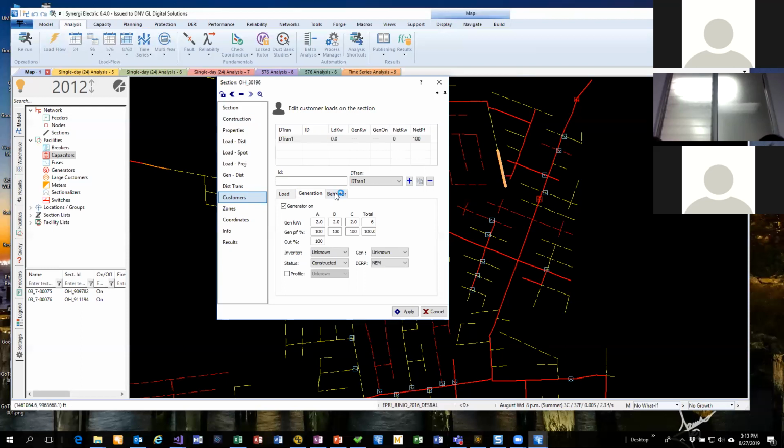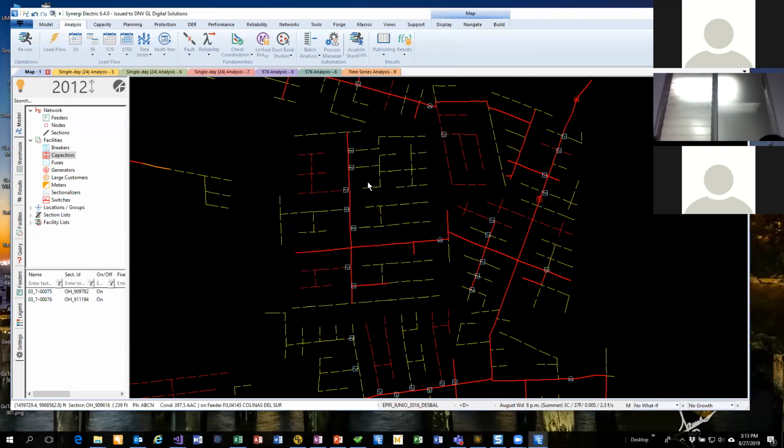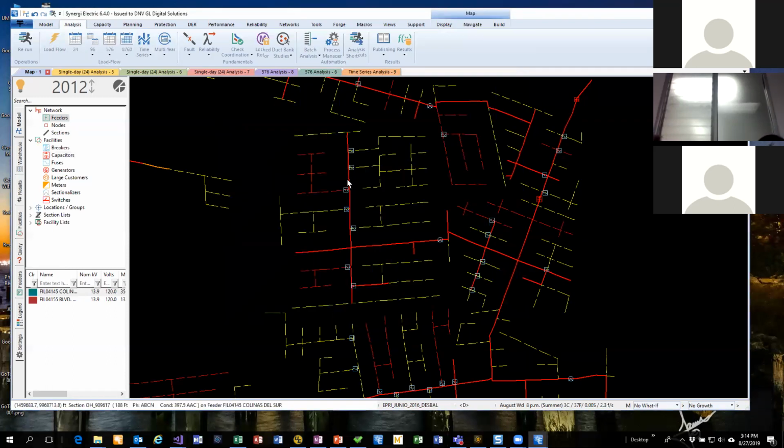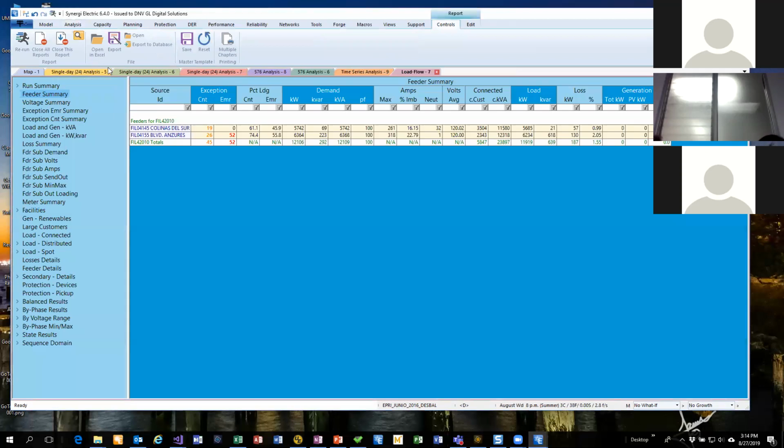We want to do more accurate loss analysis. So now, with customers in place, you will see the losses on your model become much, much greater, because without customer modeling, all of the losses are going to be primary. So they're all going to be the losses through these 14 kV lines. So it's going to be very small. And if we look at load flow here, I bet the losses are tiny. Yeah. So this one's 2%. That's pretty big. But the numbers I usually see are 1% or less.